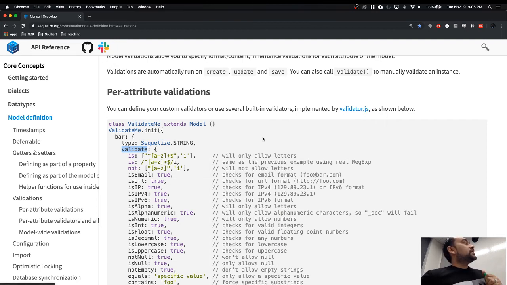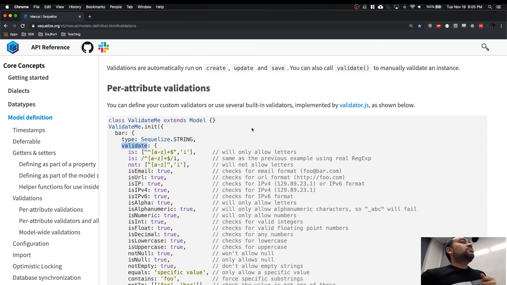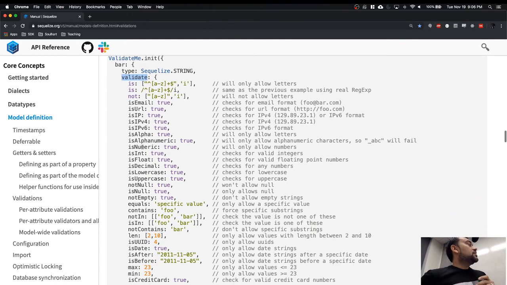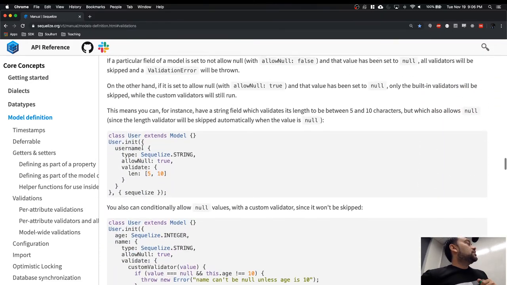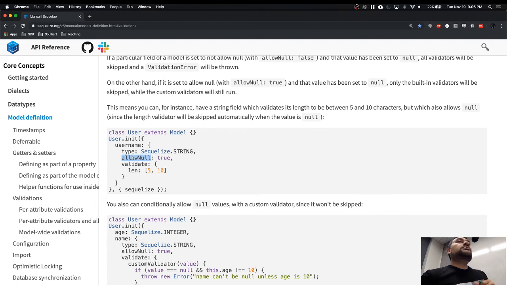But otherwise, Sequelize itself has some built-in validations, and those are the ones that are going to be outside this object. If you scroll down, you will see allow null. This is outside the validate object. This means that this is a built-in Sequelize validation. So basically, there are two types of validations: custom and built-in.